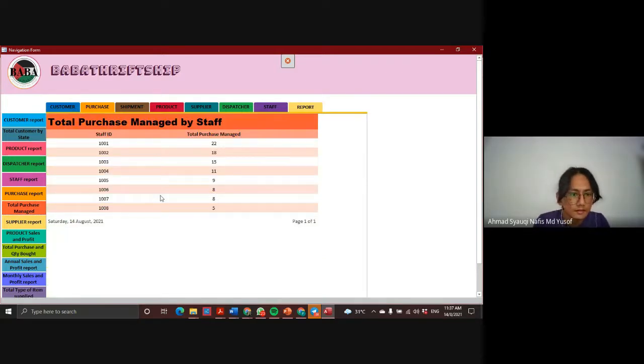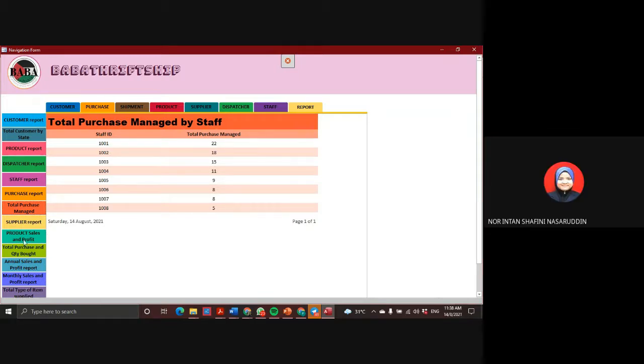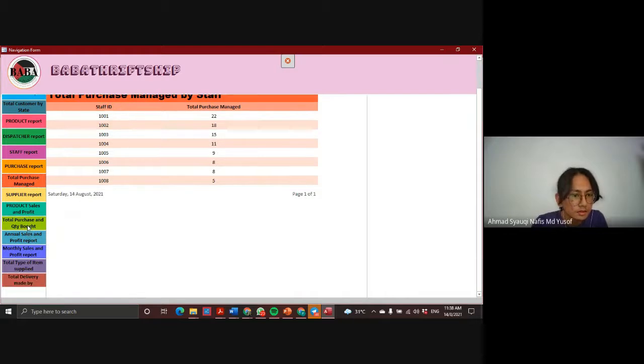Okay, so here we can see the total purchase that is managed by staff, and it is sorted by the staff ID. From this report, we can deduce which staff has managed the most purchases. So I think the company maybe can make an employee of the year, where they can give rewards to the staff who managed the most purchases. Okay, and then the next report.